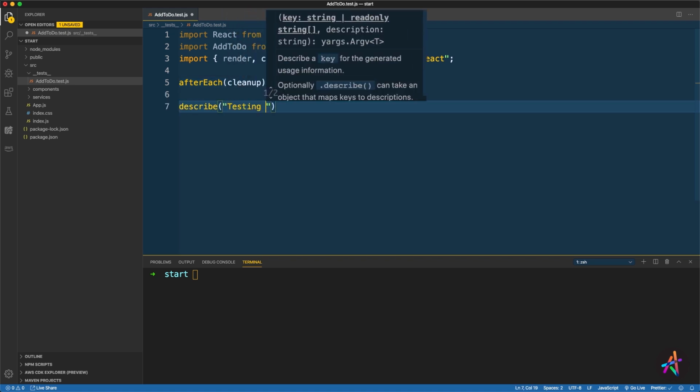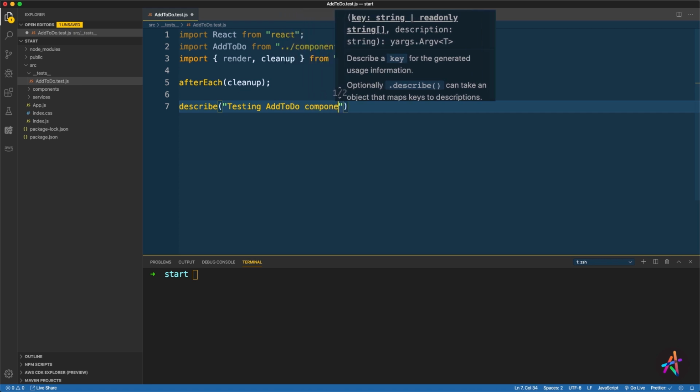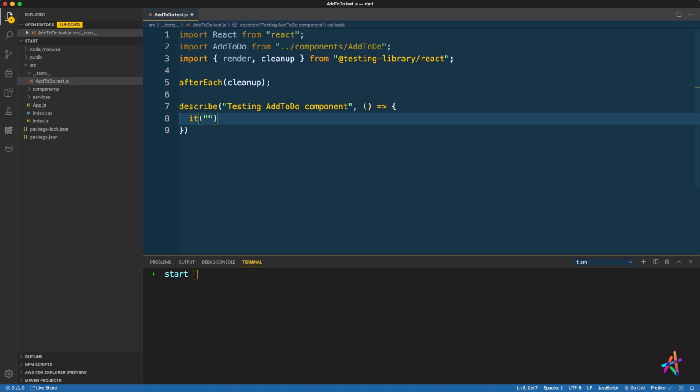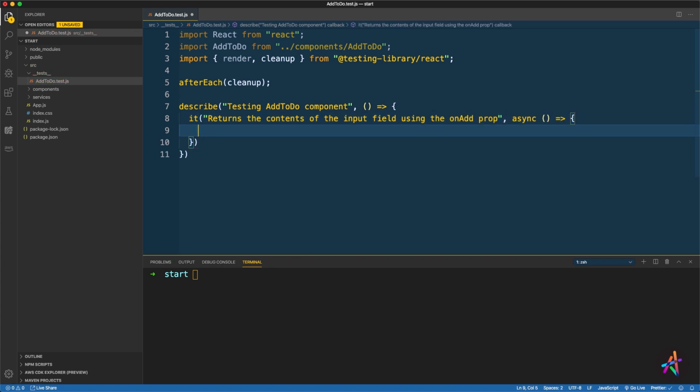So let's use describe, and we'll then use the it function to write our test, which tests the contents of the input field using the onAdd prop. This will be an async function. Since we are testing the onAdd prop, we'll again use jest.fn to set up a mock prop handler function.